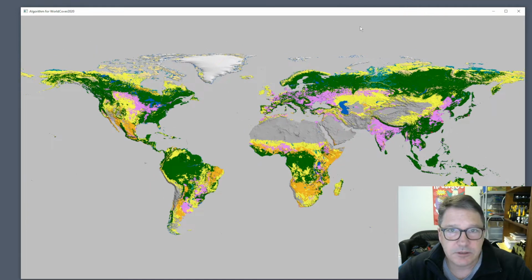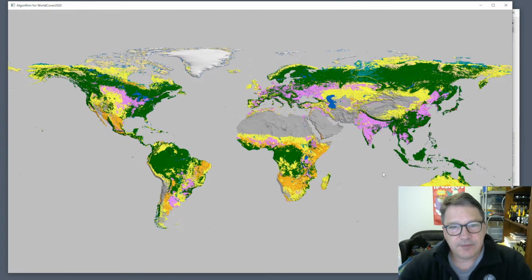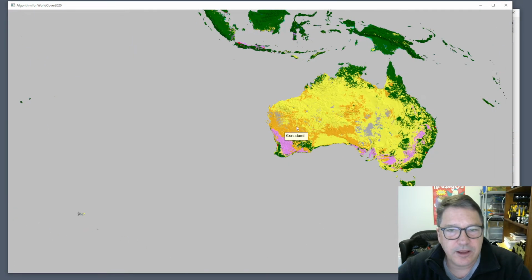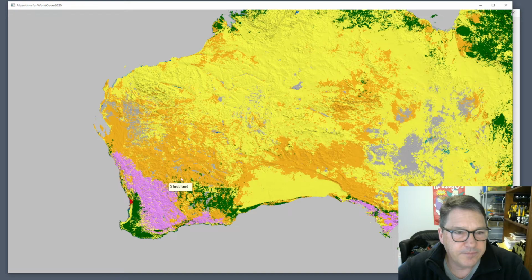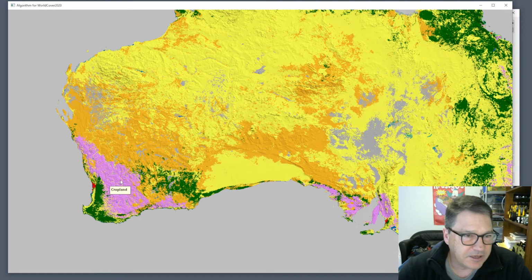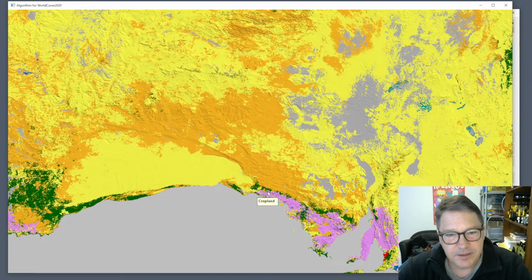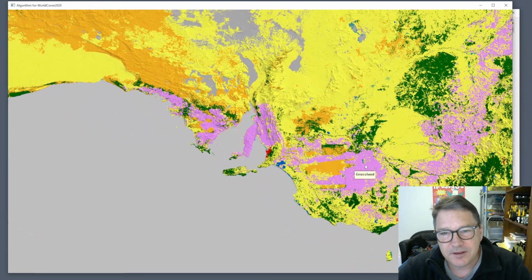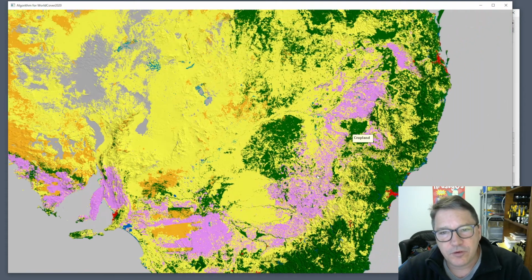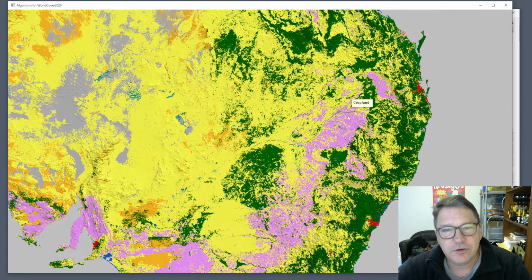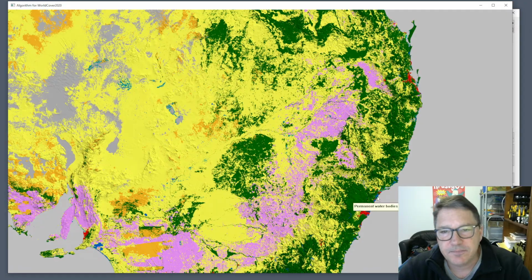OBS is confusing me. So here we have the raster. So let's just have a quick look around. If we go to Australia, this kind of pink color is cropland. So you can see the wheat belts through Australia, through South Australia, and in Victoria, and then all of the cropland belts up here through New South Wales and Queensland.